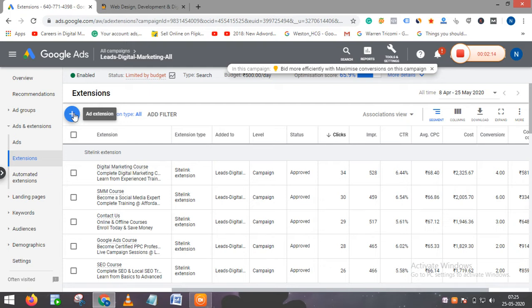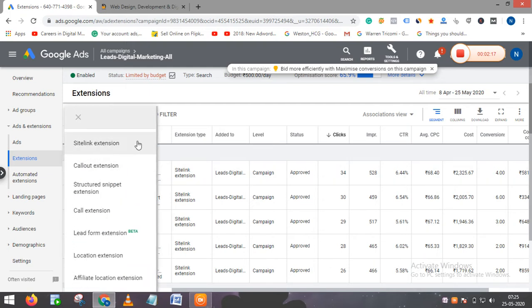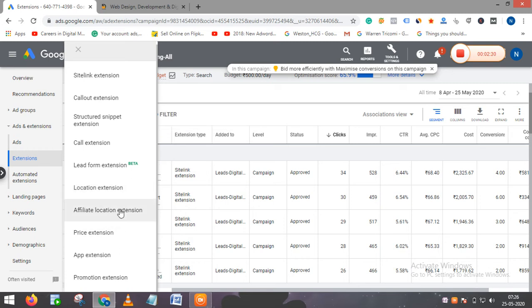So click on this plus. Here you can see all the extensions that Google provides to advertisers: site link extension, callout extension, structured snippet extension, call extension, lead form extension, location extension, affiliate location, price extension, app extension, and promotion extensions. Now we are going to go with the lead form extension. Just click on it. This lead form extension is currently in beta, so it might or might not be available for all advertisers.